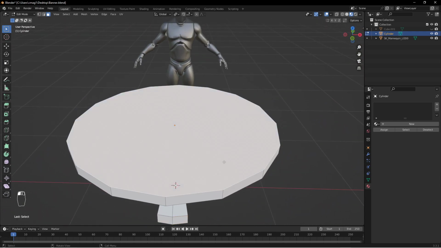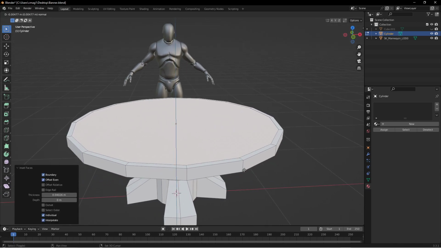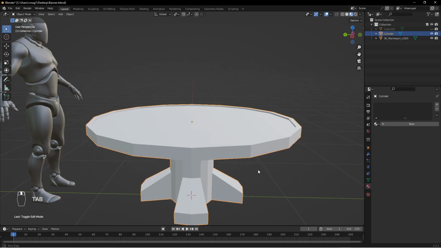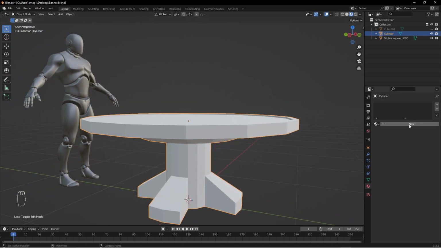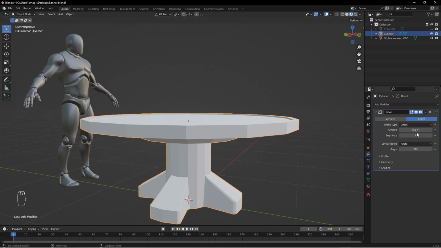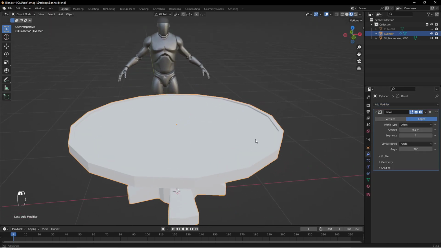What we can do is up top we can add in a little ridge. So we'll I to inset and then E to extrude it down a little bit. That looks pretty good. All right, so let's add our bevel to this. 2 segments and it looks decent.